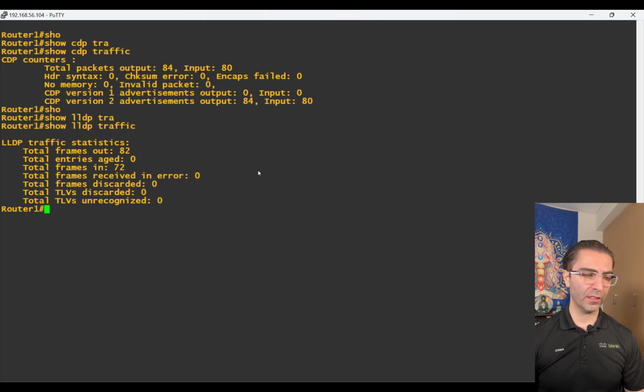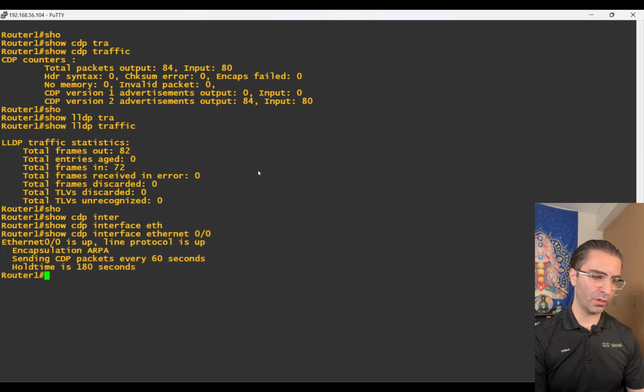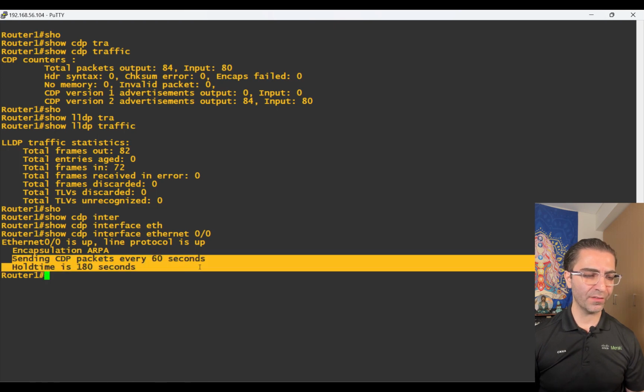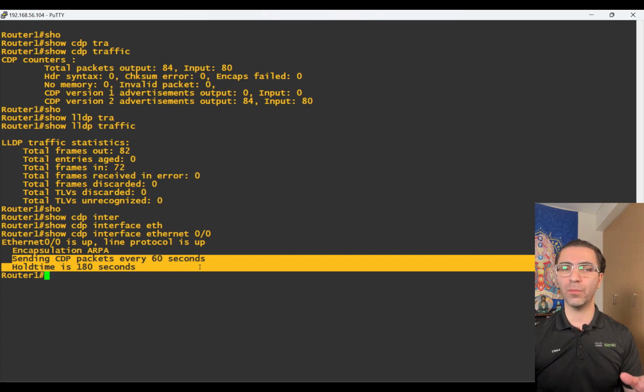And the final command is the command that shows you if CDP is enabled on the interface or not. And that is show CDP interface and, for example, Ethernet 0/0. It gives you the information. When it says sending CDP packets every 60 seconds, this means CDP is enabled on this interface. If it's not, it says CDP is not enabled.